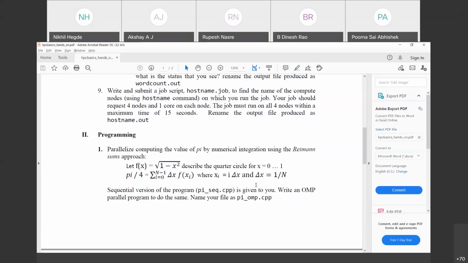So delta x is the width, and i delta x is the x coordinate of that rectangular chunk, and f of x i gives you the y value or height of that rectangle. So you are computing width into height in this formula, delta x into f of x i. So that is the area of the rectangle, and you are summing up all the areas. The final sum is basically the area of a quarter circle.